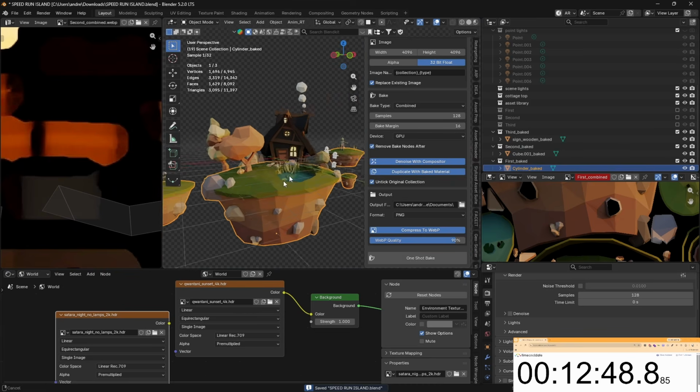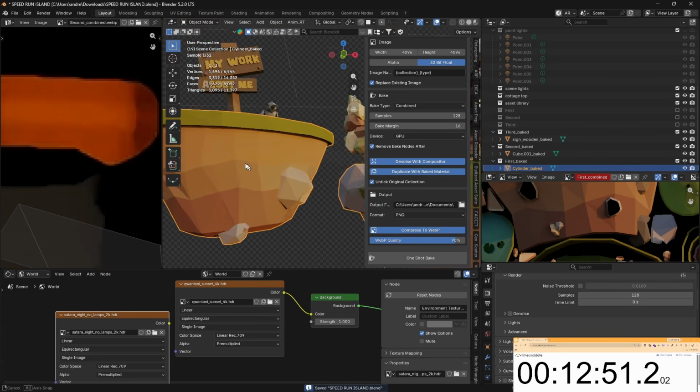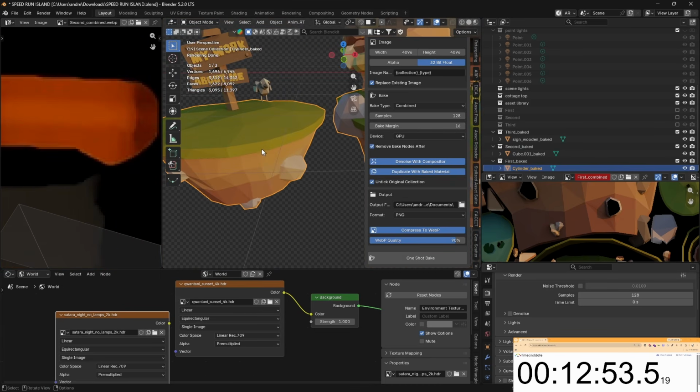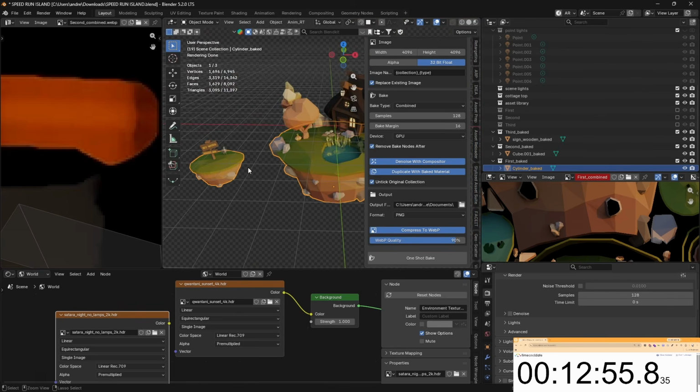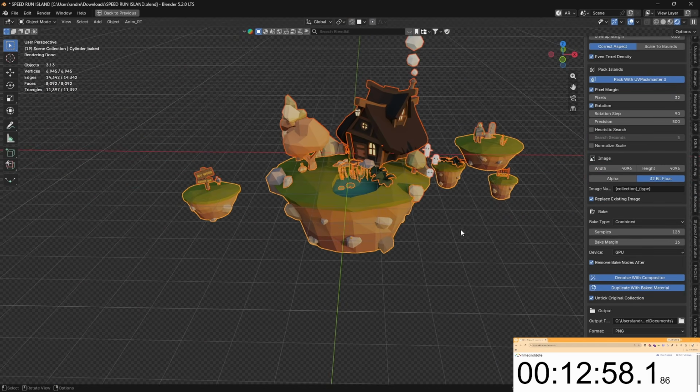Okay, so yeah, I think it looks good. There are no black lines along the seams anymore. Of course, there are probably some issues here and there, but not too noticeable. Okay, so that should be good.